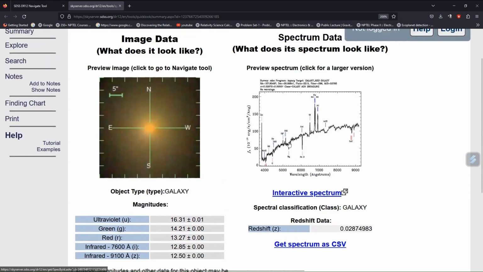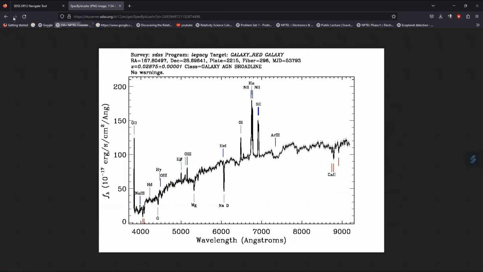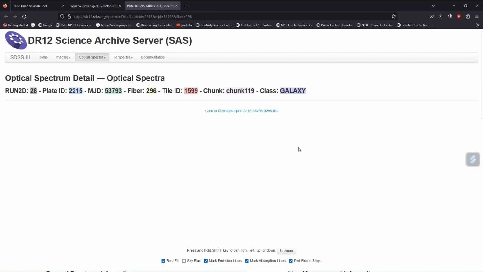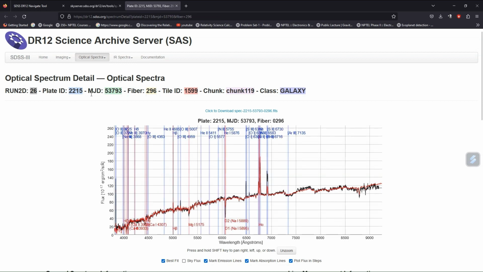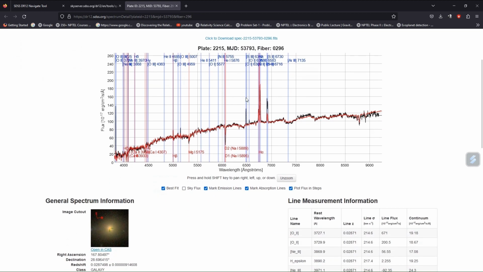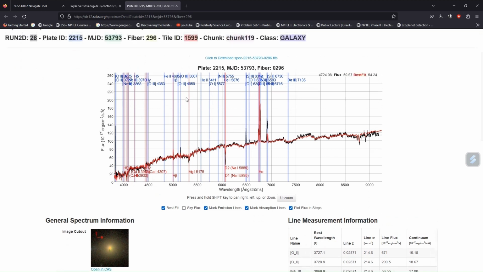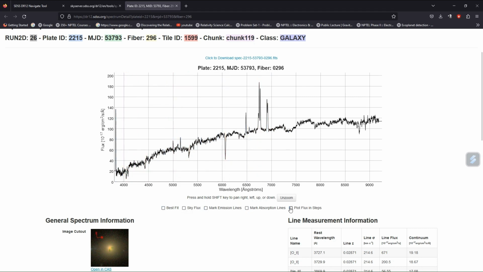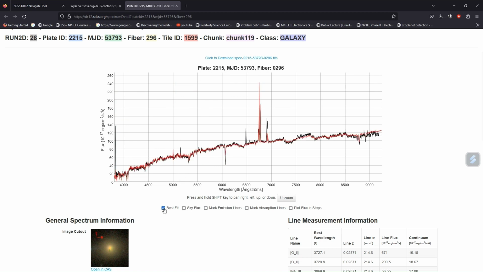You can also see your spectrum here, and after that you can interact with the spectra. Click Interactive Spectrum, and you can see some details: run, plate ID, Julian date, fiber, and the type of galaxy. Here you can see the spectra, and the lines have been marked. You can also remove all and go to the initial state. Okay, so this is your line. You can also go for the best fit. This is the best fit of the spectra.